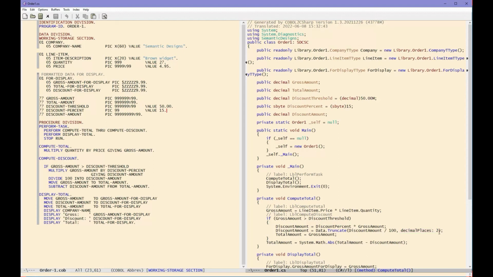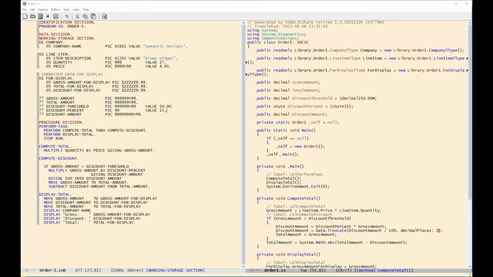This is required because in the COBOL program, discount amount is declared with 2 digits to the right of the decimal point, but the division effectively shifts the amount 2 digits to the right and may have produced a quotient with 4 digits to the right of the decimal point. So the translator explicitly truncates to 2 digits, which is what the COBOL computation would have done.